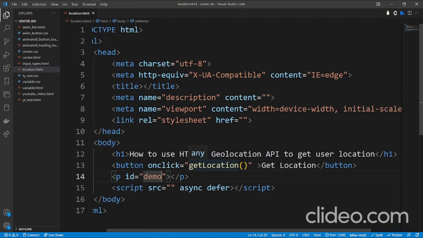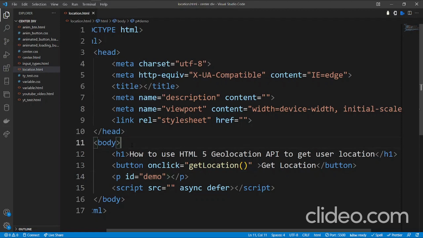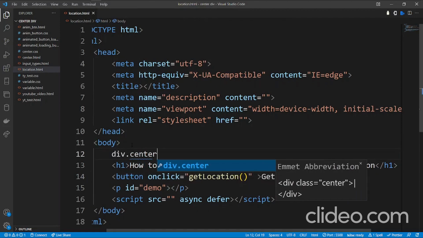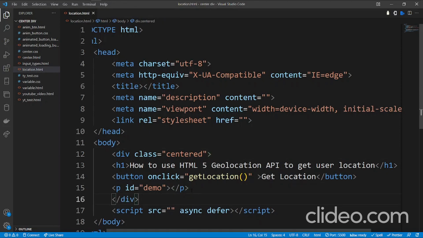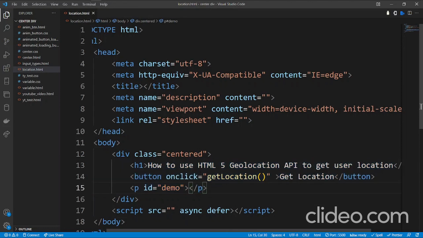Now I'm also going to create the JavaScript file that we are going to link, and I'm also going to create a CSS file that we are going to use to style our elements. First of all, I have to give a div with a class of centered, because we are going to center these elements in the browser, right? So I'm going to tab this over so that we can format it well.